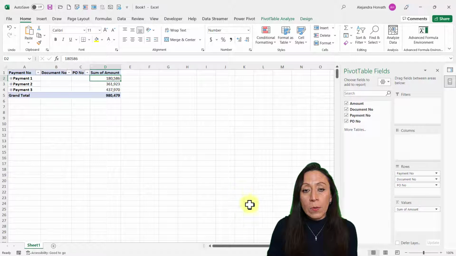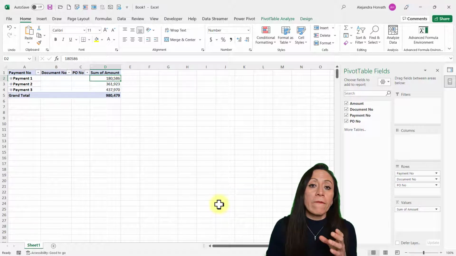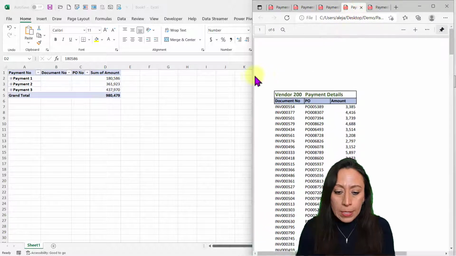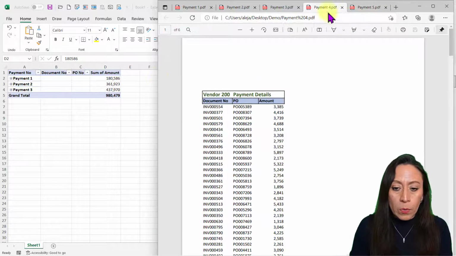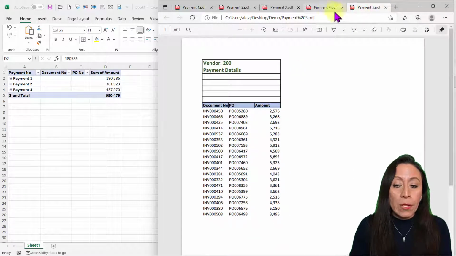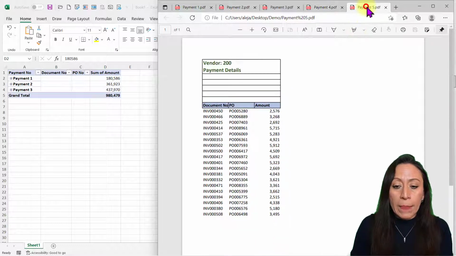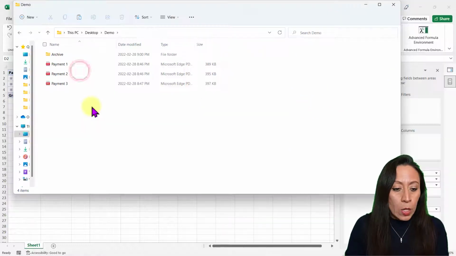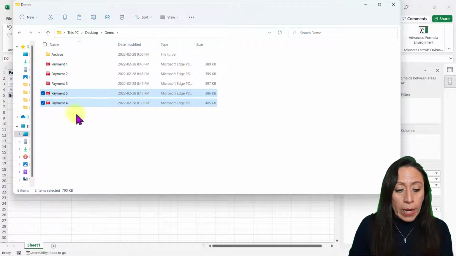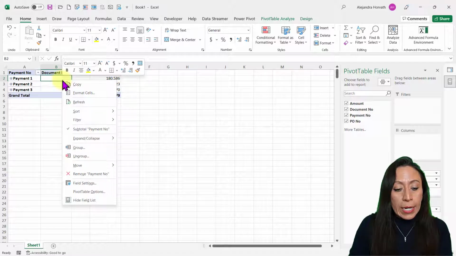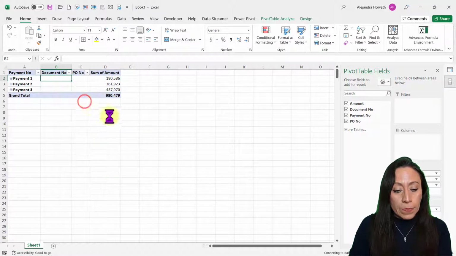Excellent. Now let's see what happens when I add 2 more PDF files to our folder. So those files will be, let's say, payment 3. So there will be payment 4 and payment 5. Payment 4 only has one line above the titles, and payment 5 has a few. So let's see what happens when I bring that information to our folder demo. Control V to paste those files. Go back to our workbook, right click, and refresh.